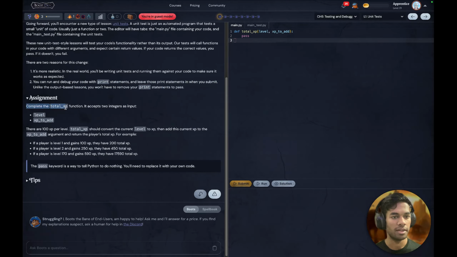Alright, assignment: complete the total XP function that accepts 2 integers, level and XP to add. There are 100 XP per level. Okay, total XP should convert the current level to XP, then add the XP to add argument and return the player's total XP. For example, it just returns the sum.